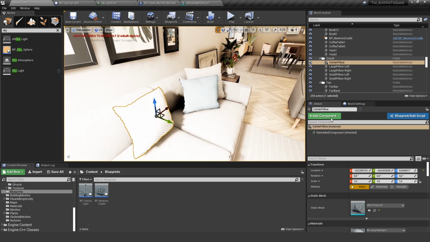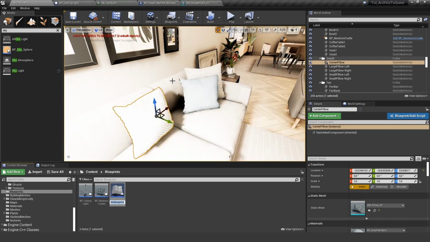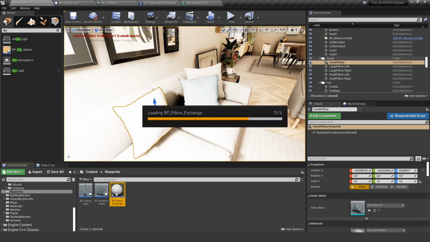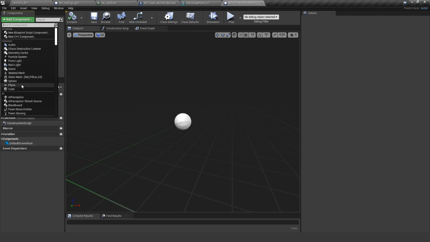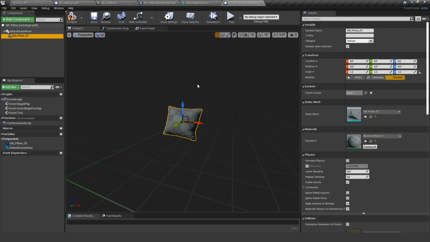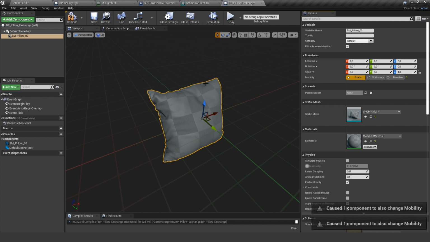We can do it in the actual actor in the scene, like we did for the plans. But for this one, let's create a new blueprint and open it up. So let's select this pillow here and add it to our scene. In this case, we are only changing the materials, so there's no need to set this to movable. We can set it to static, and this way we will get some nice light maps later on.